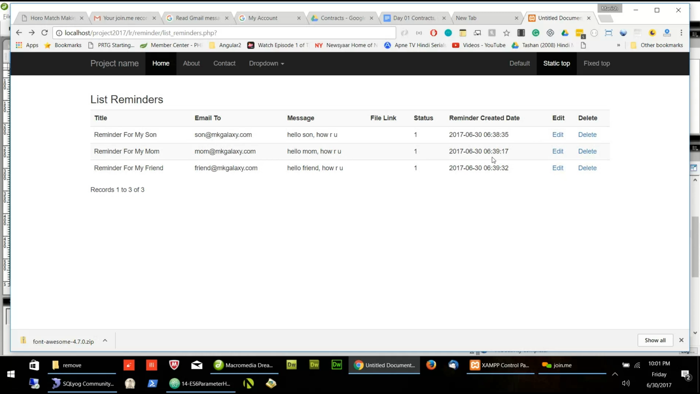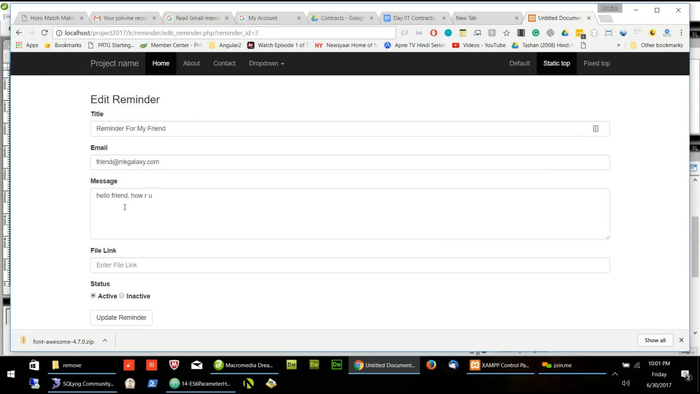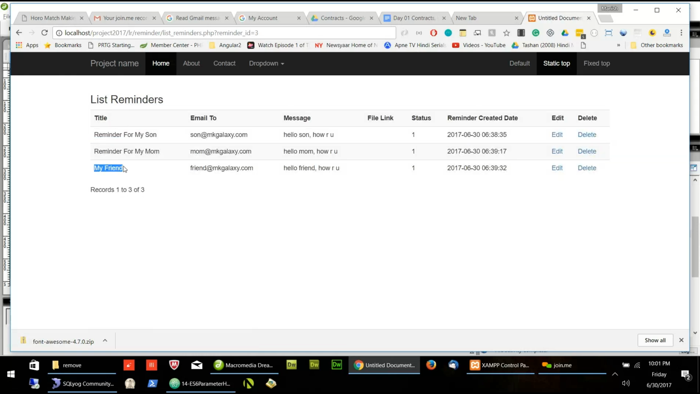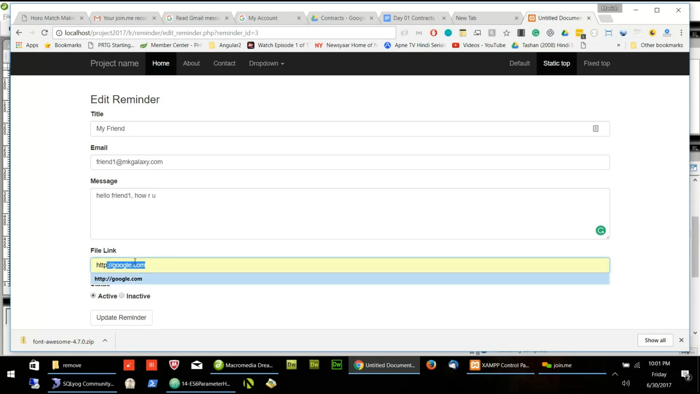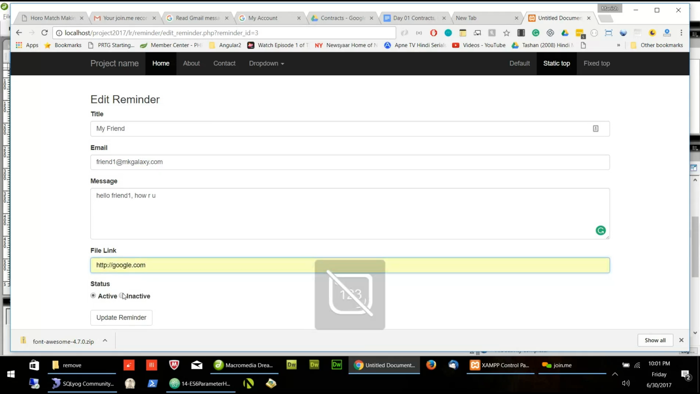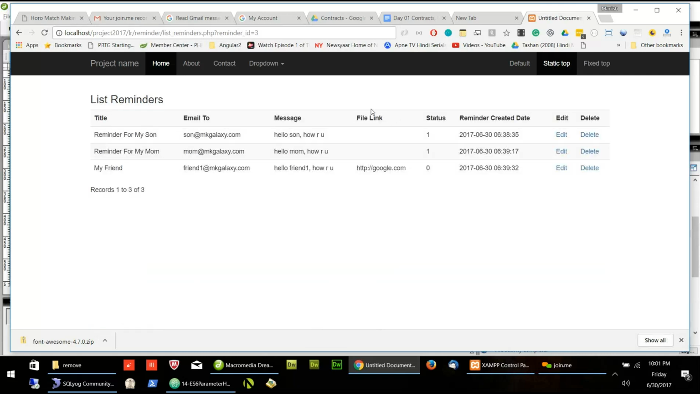So reminder for my friend, I'll click the edit button and I'll say my friend. I'll press enter and it is changed to my friend. I'll click again enter. I'll change friend 1. Hello friend 1. http google.com. I'll make it inactive. I'll update the reminder. So here it changed to google.com. Status is changed to 0 and we have friend1 at mkgalaxy.com.